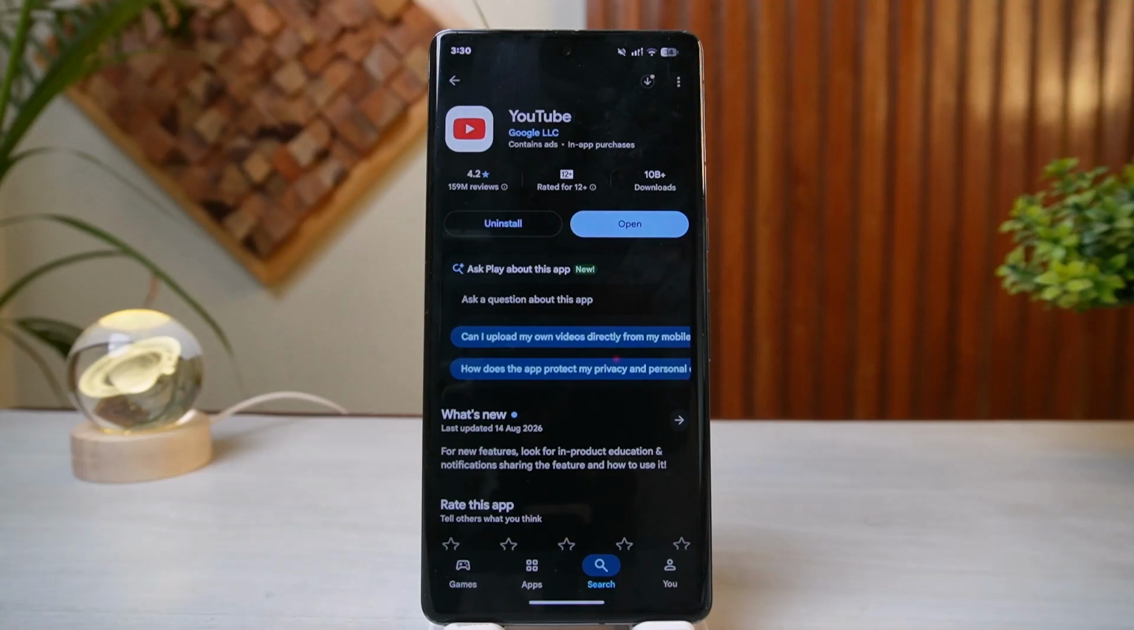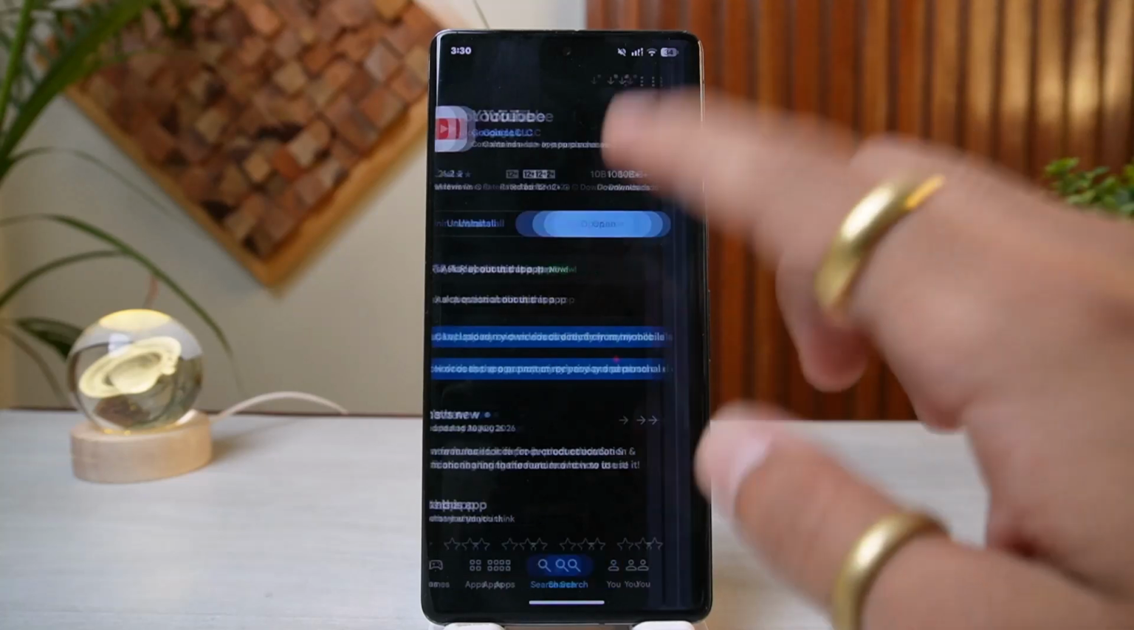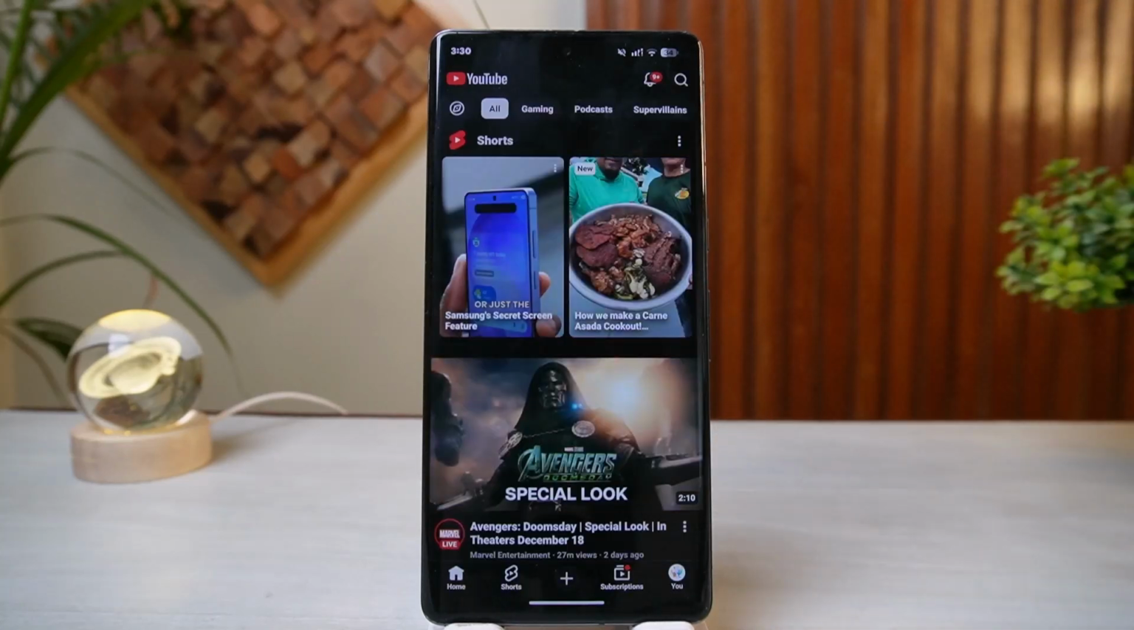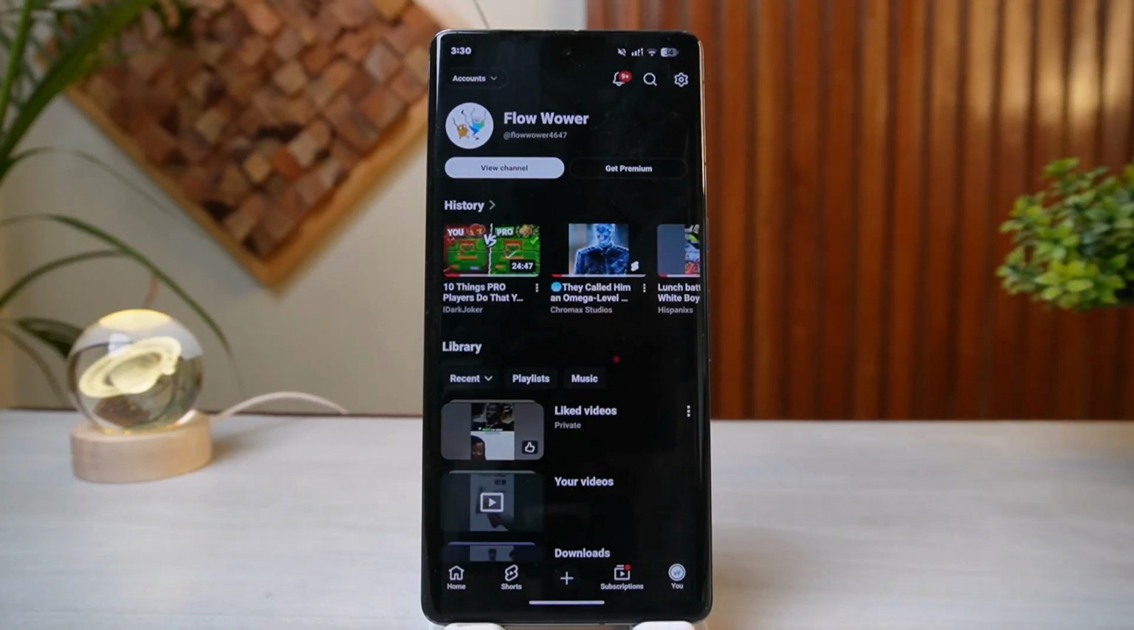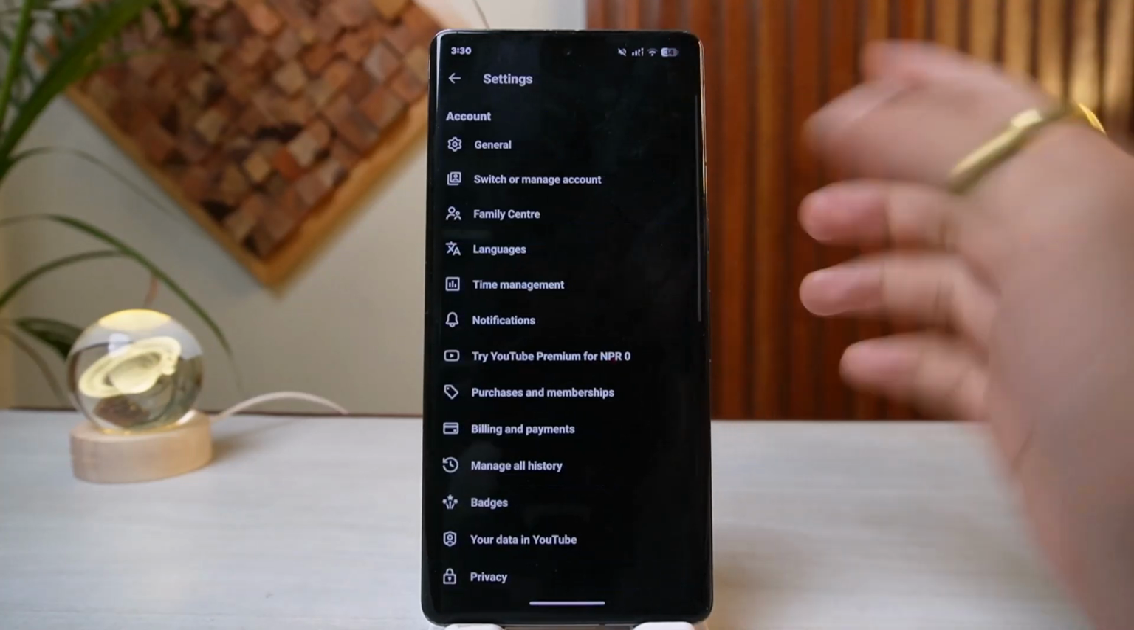How to use YouTube Kids Parental Dashboard. To use the YouTube Kids Parental Dashboard, first of all, you have to launch the YouTube application on your device. Now, tap on your profile icon on the bottom right corner. Once you tap on this, tap on the setting gear icon on the top right.